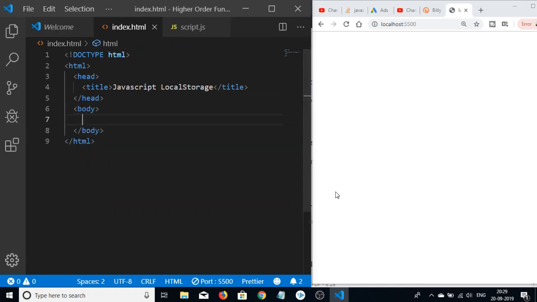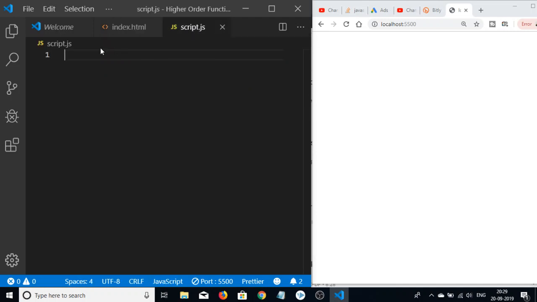Let me have a body. After the body, let me include the script tag, script source, script.js. In the script.js I will have a variable, let's suppose a data variable, which holds an object. The first property is name, which will be Gautam, and a second property which will be age, 23.